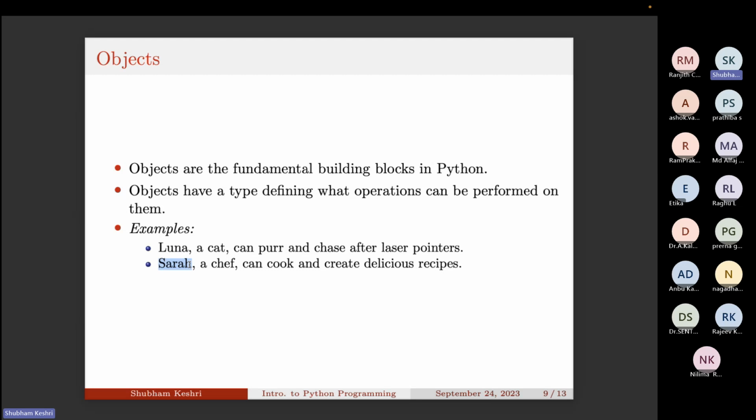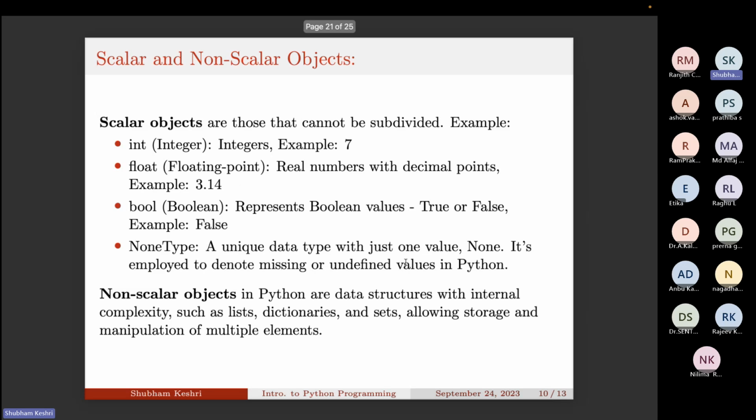Similarly, when I say Sarah, who is a chef, the type of Sarah is chef. So she is a chef and this chef or Sarah has some features. What are the features? She can cook and create recipes or something like that. So everything in Python is an object and it is of some type. I'll show you some more examples in Python.